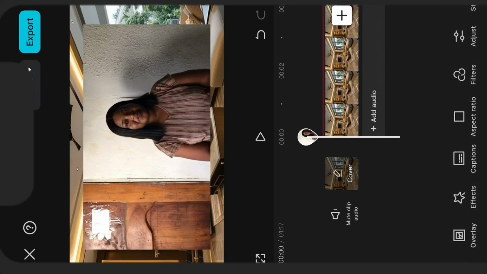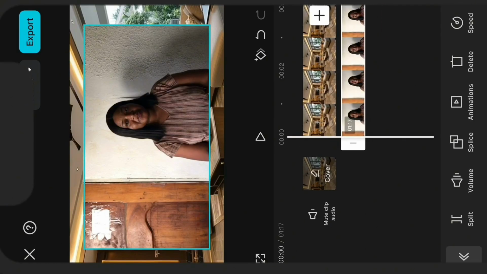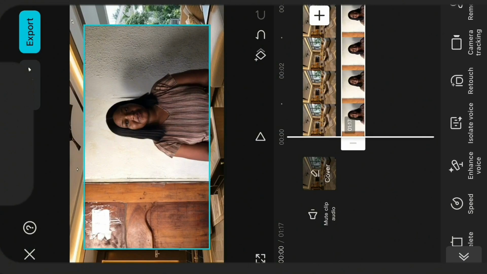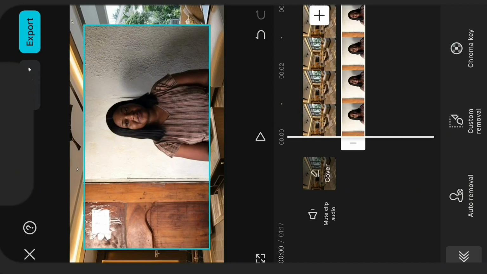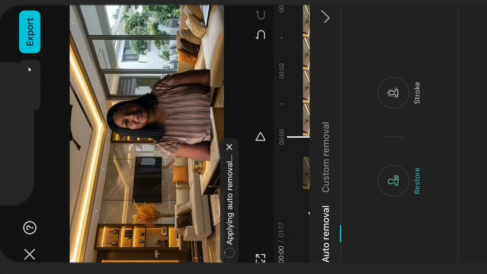So next is to remove the background of the video. Please don't make the mistake of removing the background itself. Remove the background of the video. So you click on remove background, auto remove background. Then you also have to be patient because this takes a while to load. But for the purpose of this video, we're not going to wait for it to load all through. So I'm just going to cut it out.